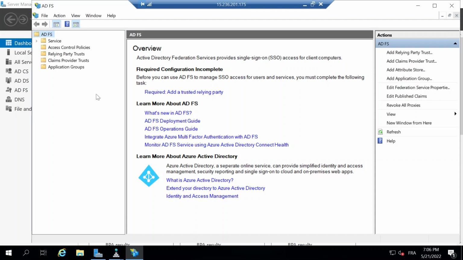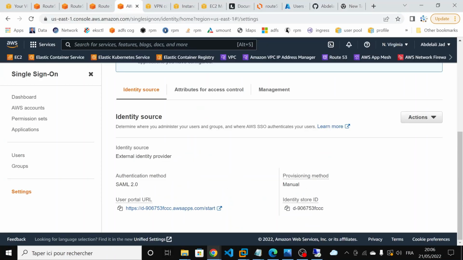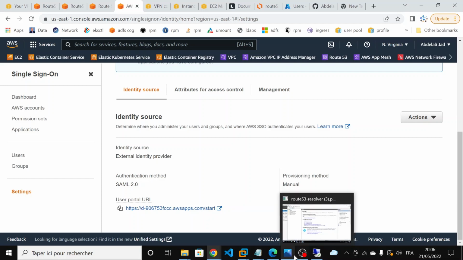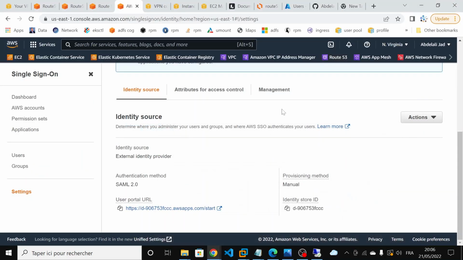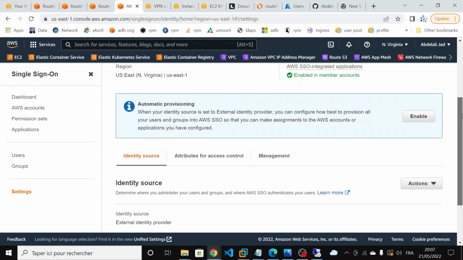the ADFS will not respond to that request, and an error will occur on the page. So to allow this AWS single sign-on to redirect a request to our ADFS server, we have to create a relying party trust here, and then ADFS will allow that AWS single sign-on to redirect requests to it. So the first thing I'm going to do is to create a relying party trust.